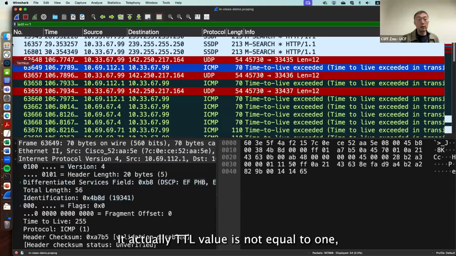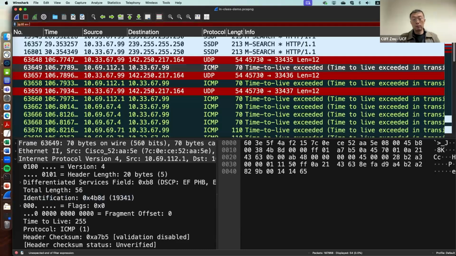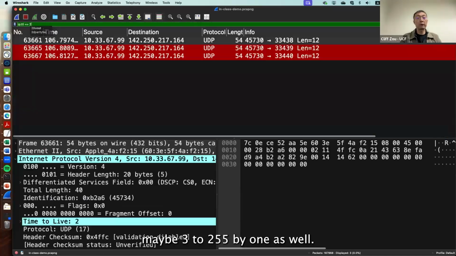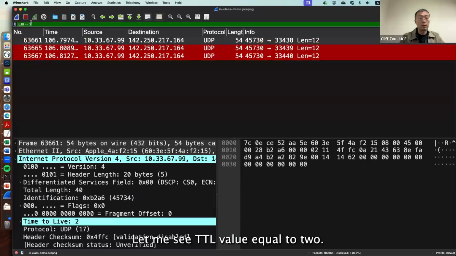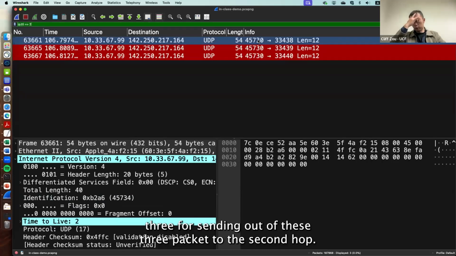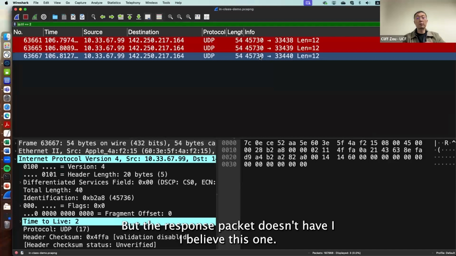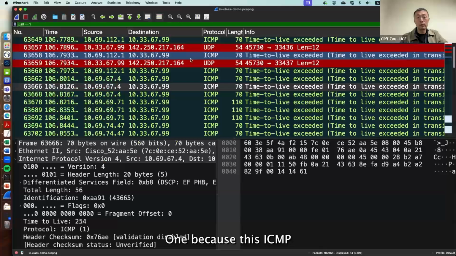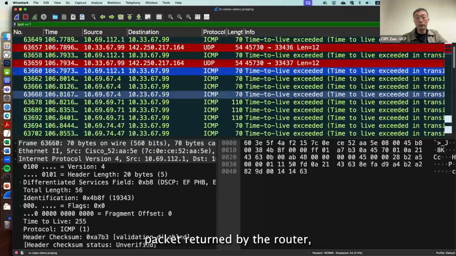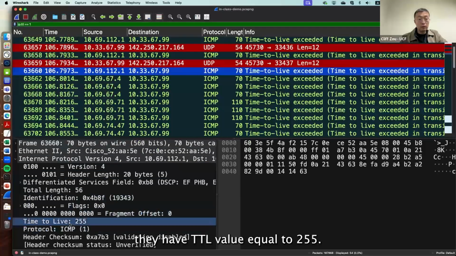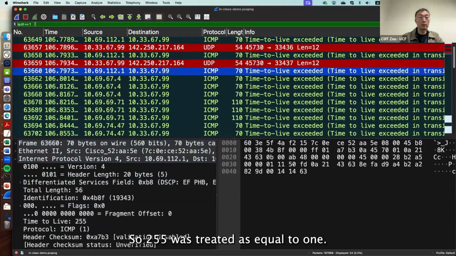It actually, the TTL value is not equal to 1. Maybe treat 255 as 1 as well. Let me see, TTL value equal to 2. You can see this is traceroute sending out these 3 packets to the second hop. It's a TTL value equal to 2. But the response packet doesn't have. I believe this one shows so many because this ICMP packet returned by the router has TTL value equal to 255. So 255 was treated as equal to 1.